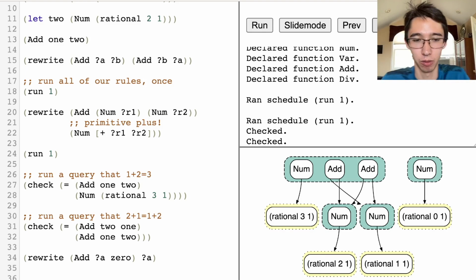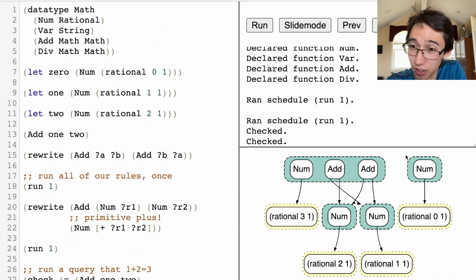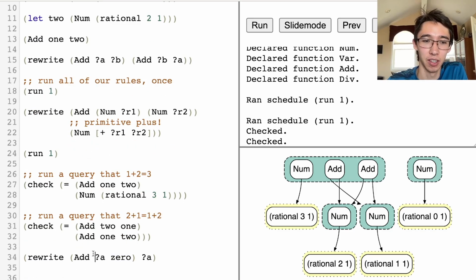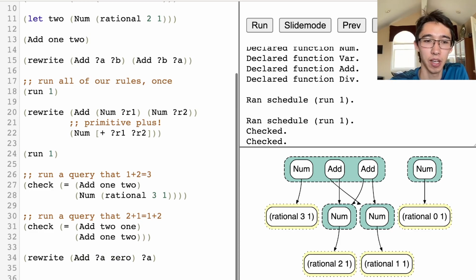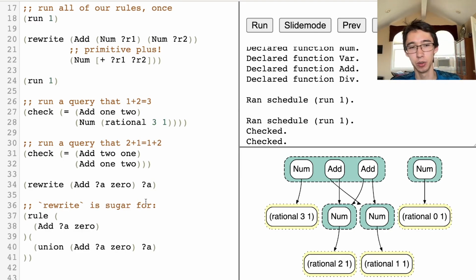Here's another rewrite I've written, and this rewrite refers to the global constant 0 that we defined up here. So 0 is the equivalence class right here in the visualization. It's this num node, and this says that a plus 0 is equal to a. But actually all of the rewrites we've defined so far are equivalent to the more general form, rule. So Egglog automatically expands this rewrite into this rule form.